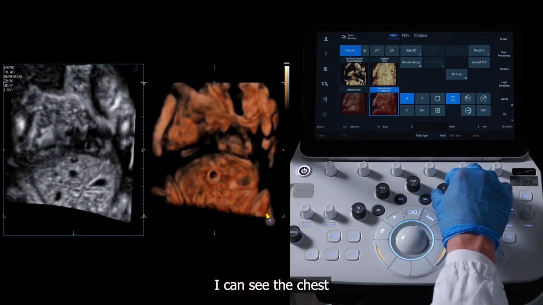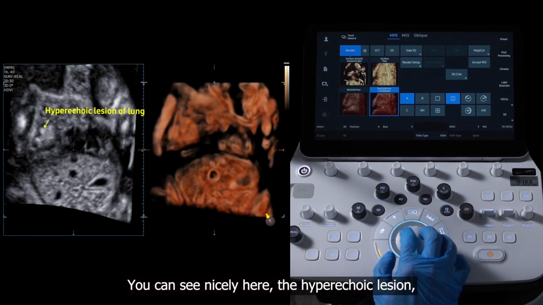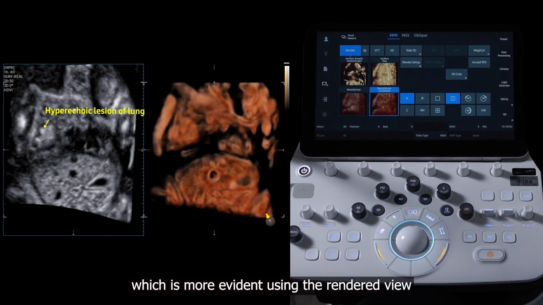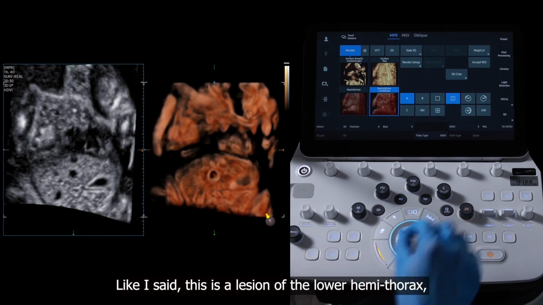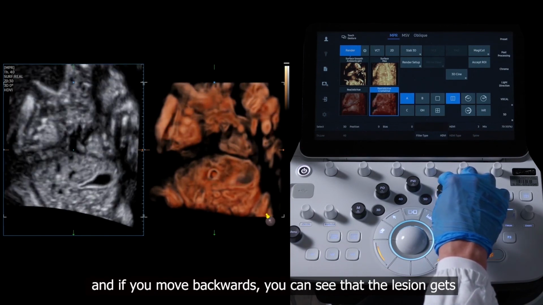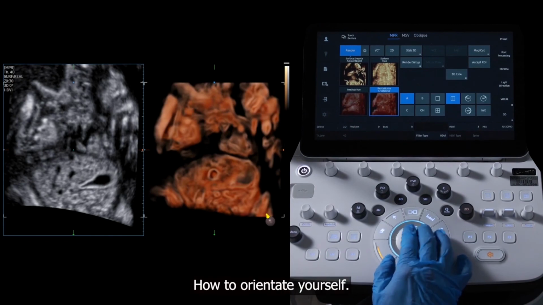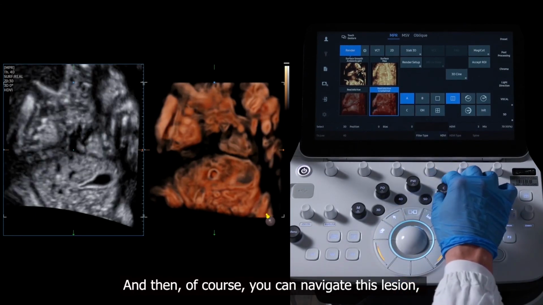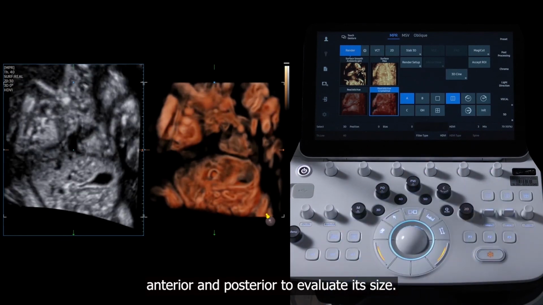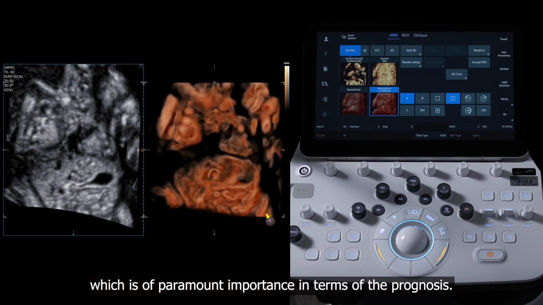Now I'm moving further back. I can see the chest, and I can see slightly on the right-hand side of this chest, you can see nicely here, a hyperechoic lesion, which is more evident using the rendered view with CrystalVue and RealisticVue. You can see this is a lesion of the lower hemithorax, and if you move backwards, you can see that the lesion gets more evident on multiplanar imaging as well as with the CrystalVue and RealisticVue rendering technology here. How to orientate yourself, you can see nicely that this is the stomach here, and here again, this is the heart. And then, of course, you can navigate this lesion anterior and posterior to evaluate its size. It's important in this case to evaluate the volume of the lesion, which is of paramount importance for the prognosis.